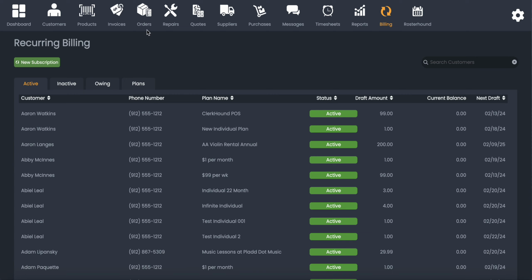So anyway, this is a quick overview of what ClerkHound can do for your business. It can handle all of your customers, your products, your invoices, your orders, your repairs, your quotes, your suppliers, your purchase orders, your messages to and from your customer, your timesheets for your employees, your reports, and of course, your recurring billing. And that's just how powerful ClerkHound is.